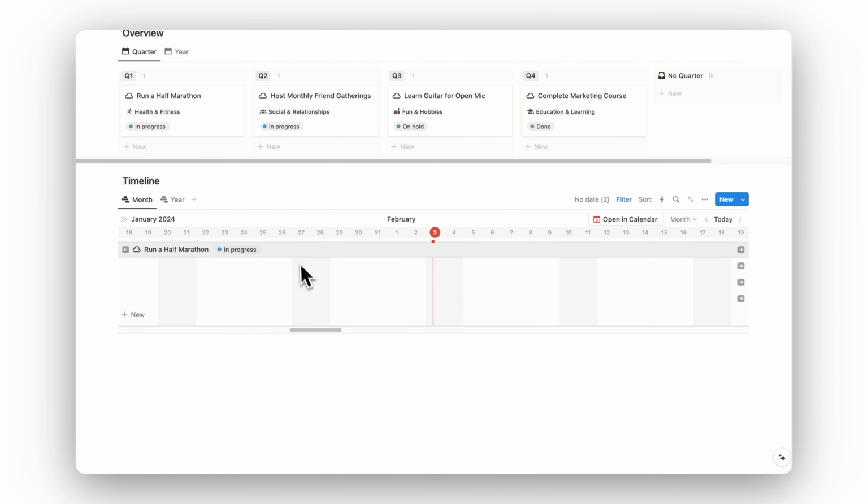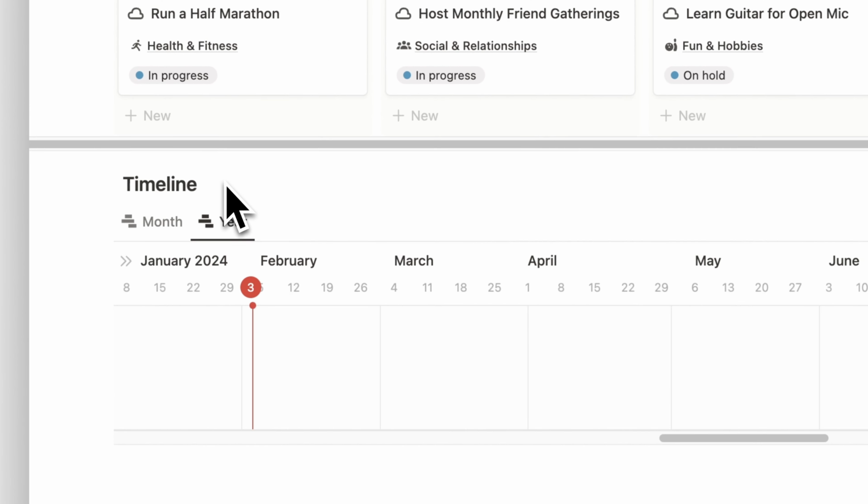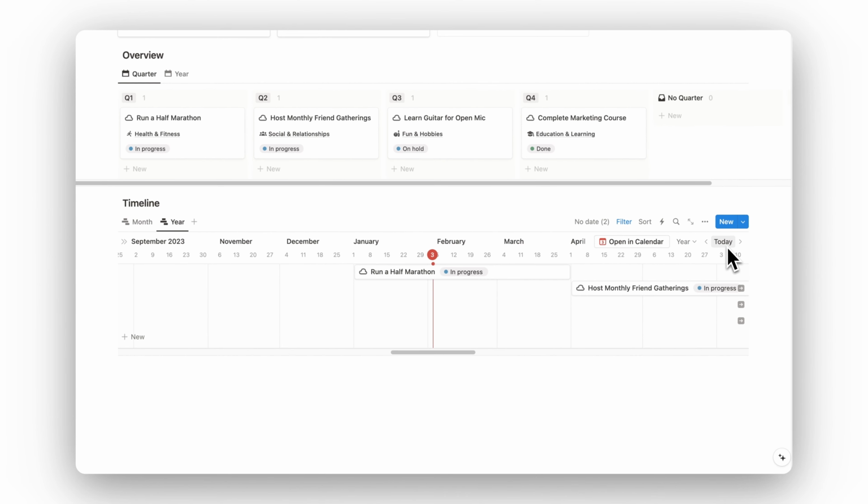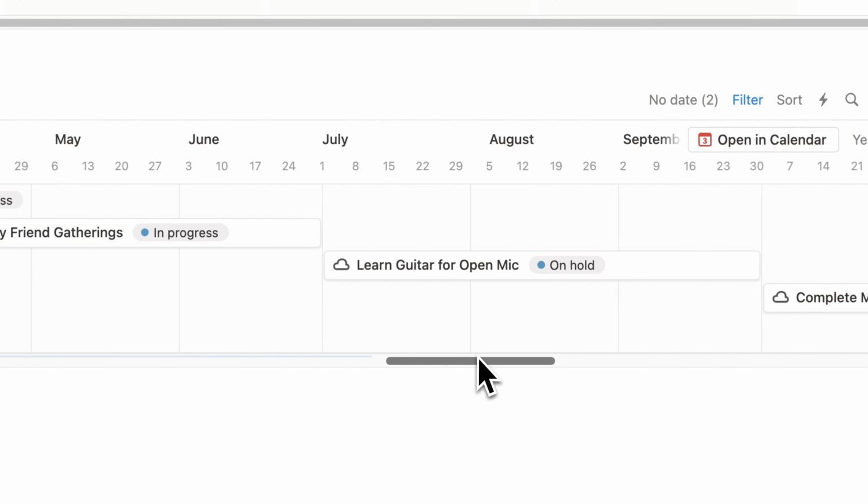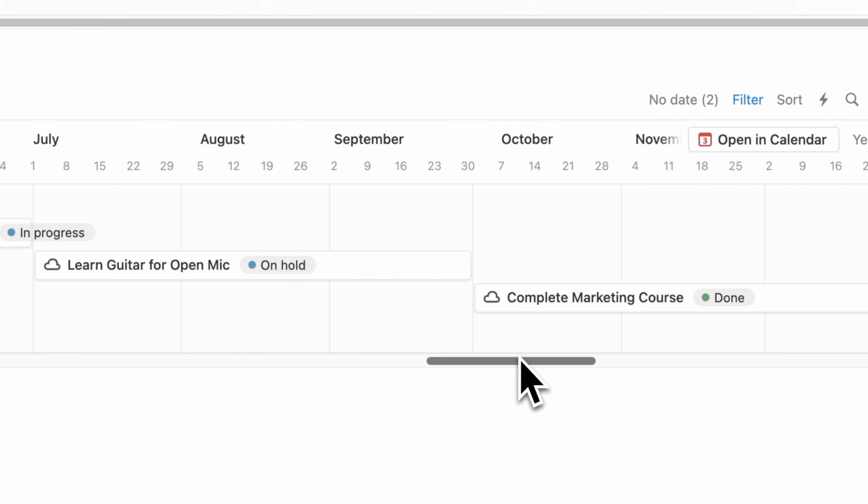We can then view these goals on a timeline, showing their exact start dates and completion dates. We can change the timeline from a monthly view to a yearly view, allowing us to gain a better perspective of our long-term goals. Next up, we have our milestones.